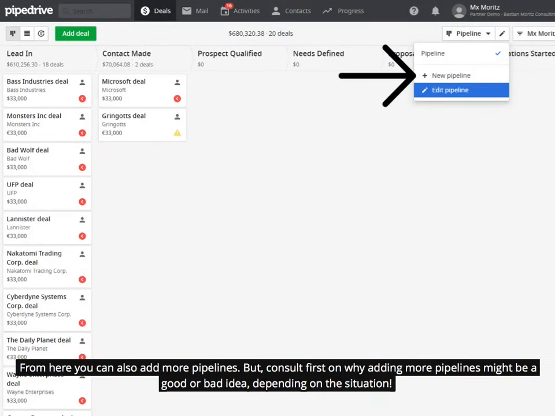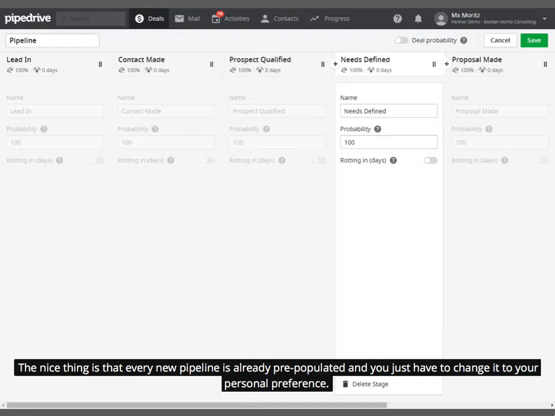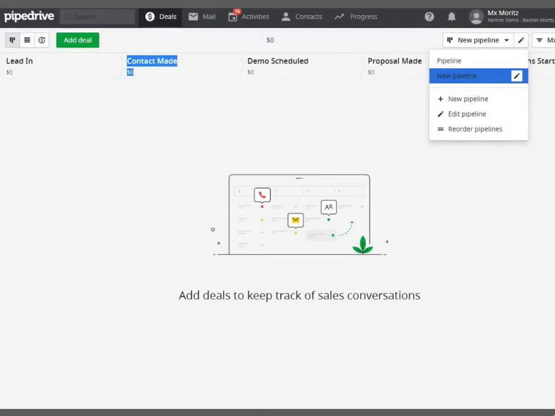From here you can also add more pipelines, but consult first on why adding more pipelines might be a good or bad idea, depending on the situation. The nice thing is that every new pipeline is already pre-populated and you just have to change it to your personal preference. This is a new pipeline showing right here, where you can now switch between your different pipelines. You can have different pipelines for inbound and outbound leads, or a new one for existing customers, and so on. This is a topic for another time though.